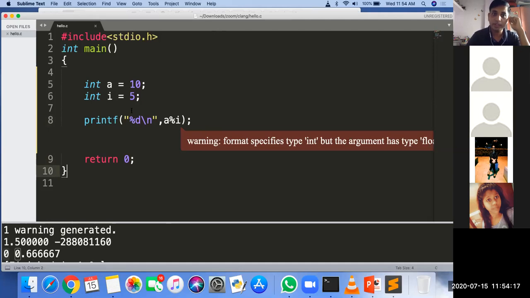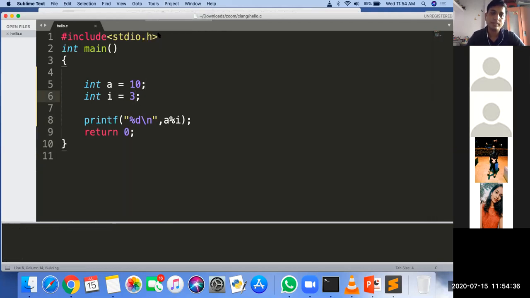10 divided by 5. And here, what I'm doing, 10 modulo 3. 1, sir. Yes, correct, very correct. So this answer is correct, 1.